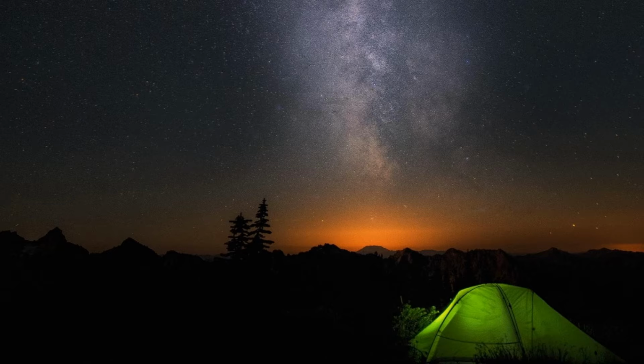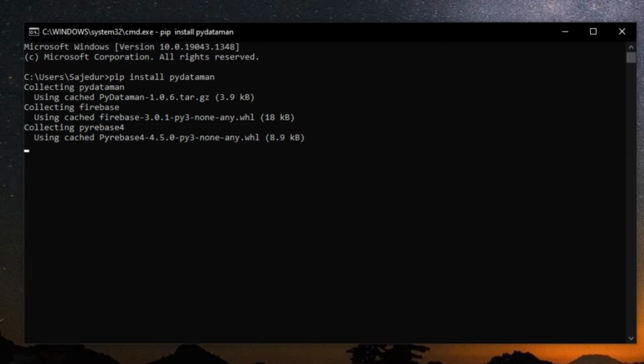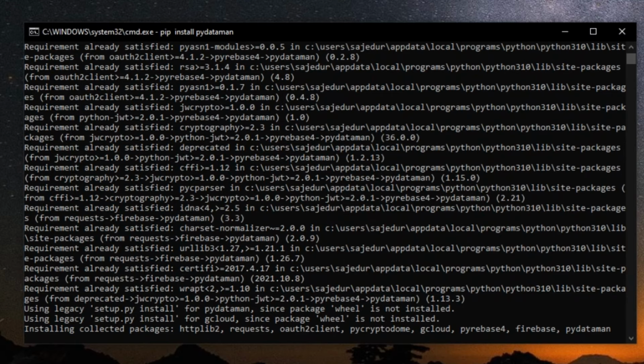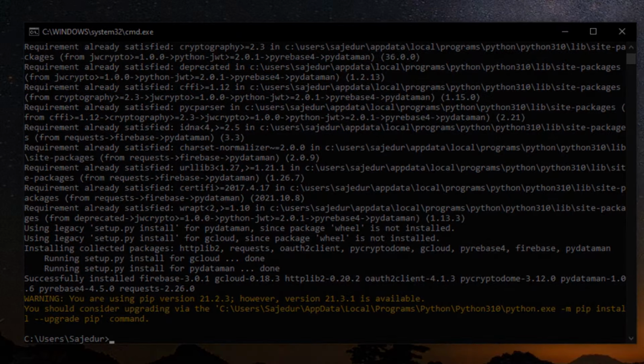Installing Pydataman on your device is quite easy. Simply open up your terminal and enter pip install Pydataman. If you are having any problem with the installation, let me know and I will fix it.